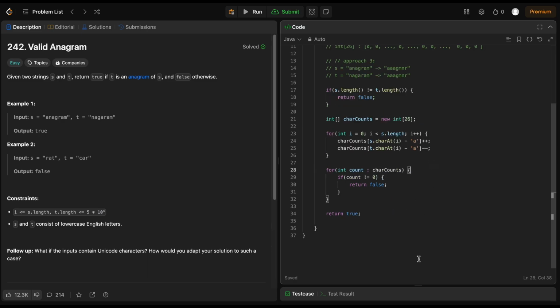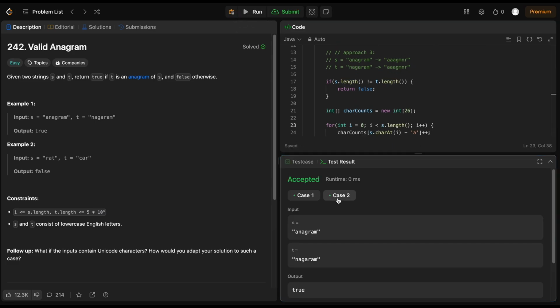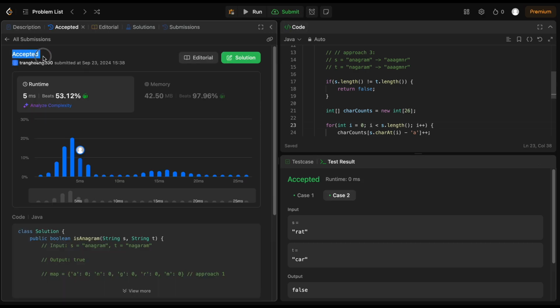We already have the IDE that we need, so we can just run it here. Minor mistake in here. Just rerun it. Okay, as you can see, both cases are accepted, so we can just submit it to make sure everything looks good. So we have accepted solutions.